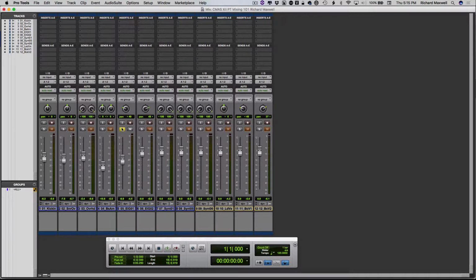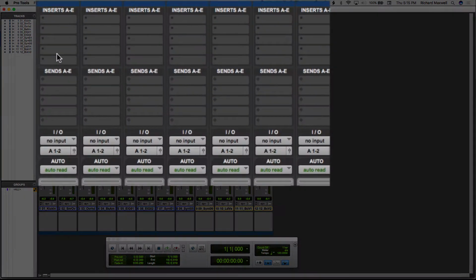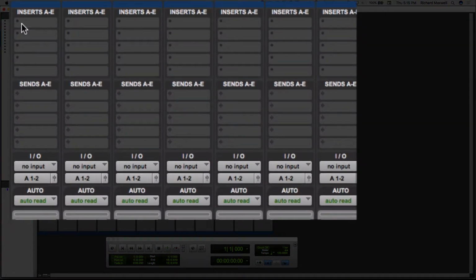I'm going to solo it, and I'm going to go up here to this very top block here. There's a label that says Inserts A through E. I am going to select this dot here, and I'm going to insert into what's called, this whole thing is called a channel strip, by the way. I'm going to insert an equalizer.